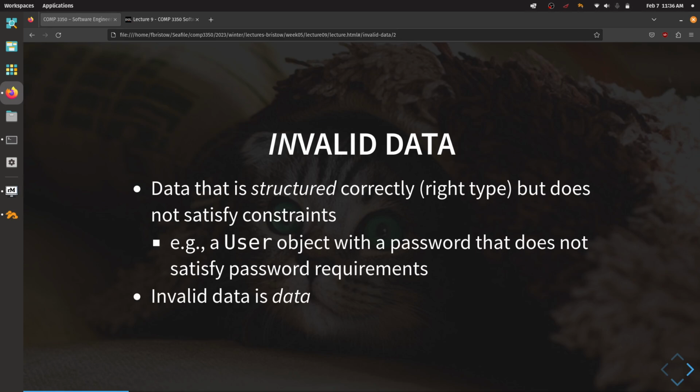Anyway, invalid data is data though. So it's data that isn't satisfying the constraints that you've set up with your data model, but it is data. It's still something that is going to be testable and evaluatable. It's not null.